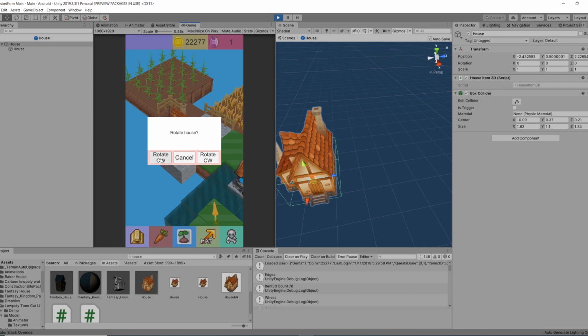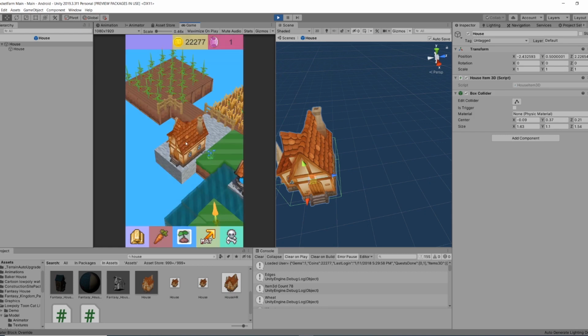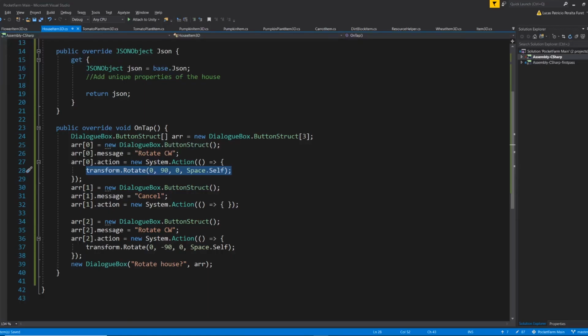Rotate house, rotate clockwise. And well, they say both rotate clockwise, but I should be able to rotate it in different directions. And it's actually working. That's pretty cool. And I need to change that message because it should be counterclockwise. Or we could just say rotate right. No, let's do rotate left and rotate right. And I want to be a little bit more formal. Do you want to rotate this house?